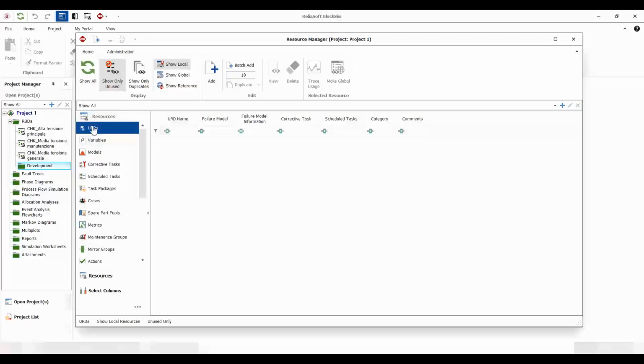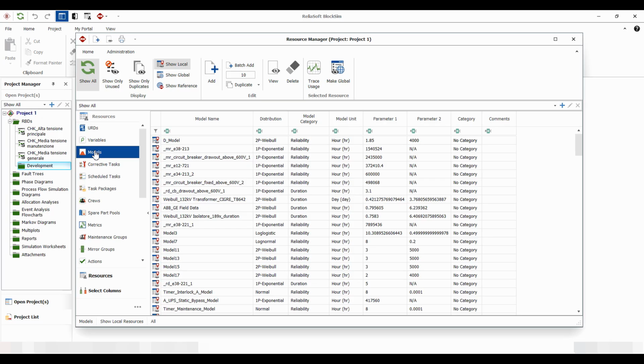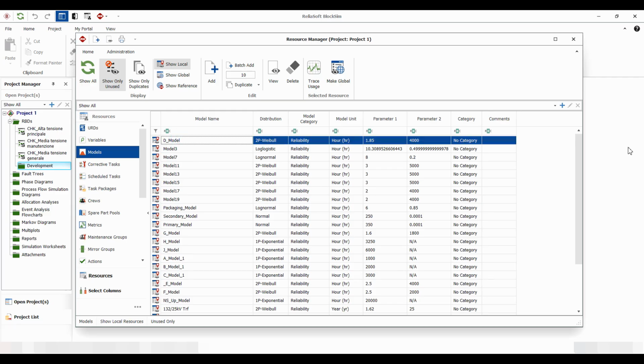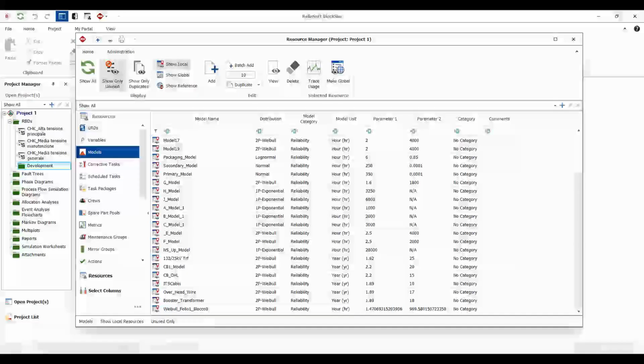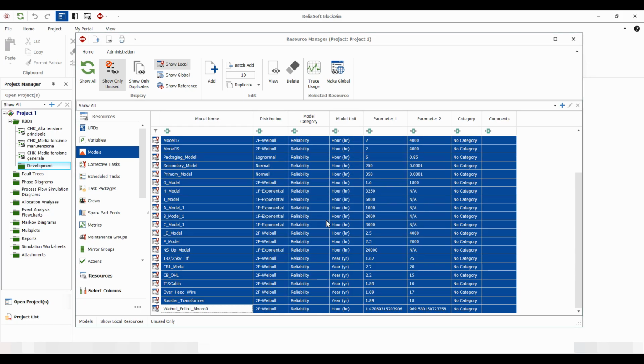But removing the URD doesn't necessarily mean we've also removed everything that is included in the URD. So like the models, corrective tasks, the crews, the spare part pools, and so on. So we have to check each single item where we believe there is some information. So for example, for models, we go on to show unused models. So we select all the unused models, and then we aim for removing them.